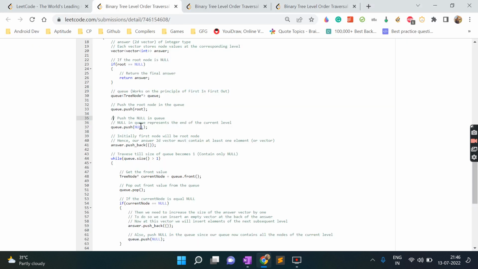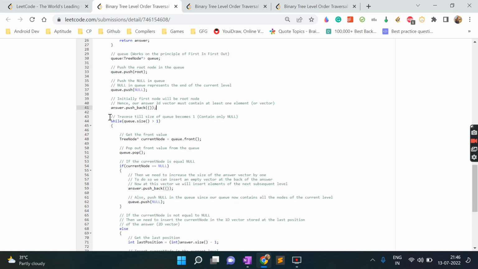so I have pushed a null value in the queue, and side by side I am also maintaining my level in the answer vector. Initially, since root is not null, our answer vector must contain at least one level. Okay, think about it. That's why I am pushing an empty vector into the answer.